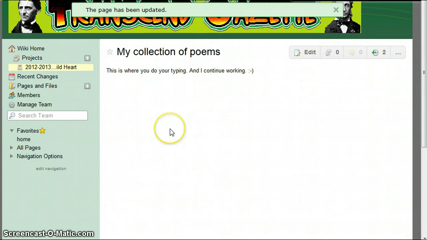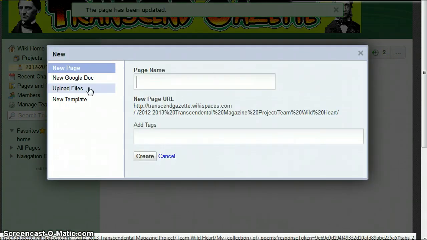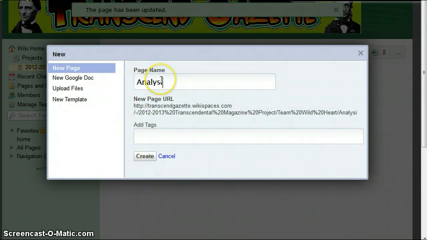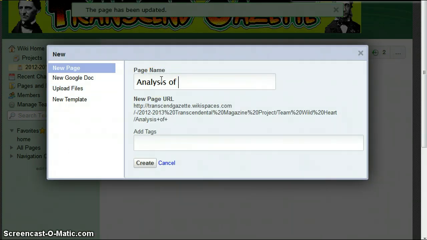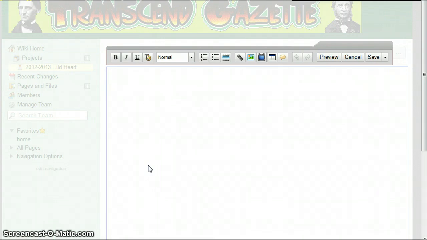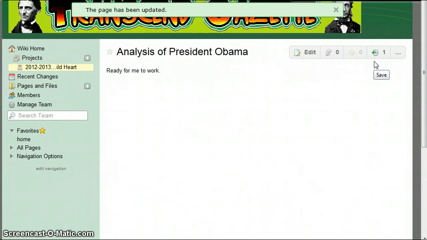Okay. Anytime I want to add another page, for example, my analysis, I come to the plus sign, give it a name. Analysis of, let's say I've chosen to analyze a modern transcendentalist and I've picked President Obama. Maybe I'll call it this. Create. And the box appears again, ready for me to work. Save. Okay. Now, here's my analysis, but I want to go back and work on my collection.